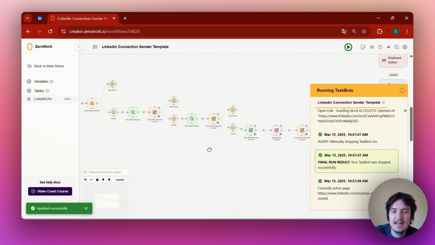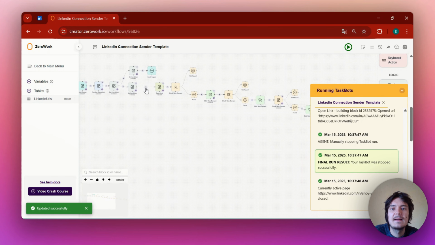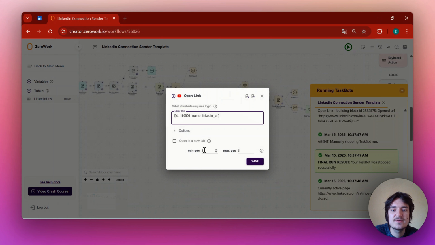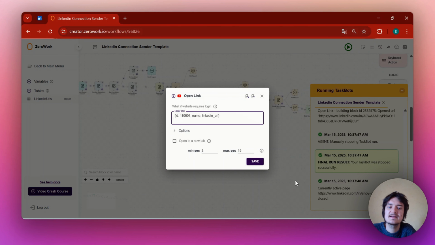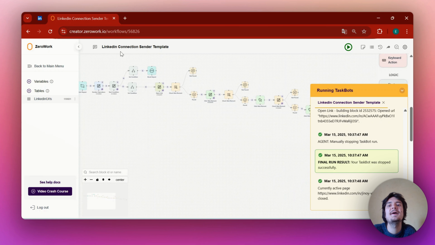This is also something I want to do later because, for example, I now say 3 seconds, but actually I want to do it between 3 and 15 seconds because a natural human will not go page, sending connection request. It will wait sometimes 5 seconds, it will wait 7 seconds. It's very important to randomize the flows a lot. So now I want to try again.